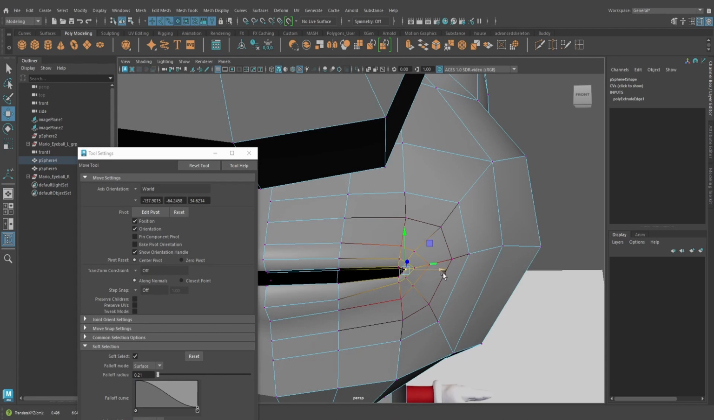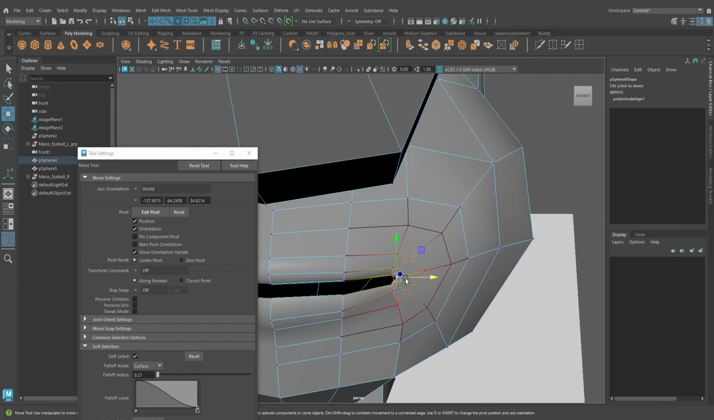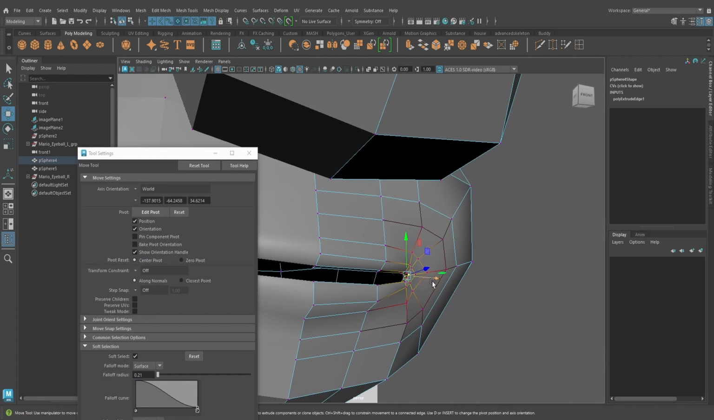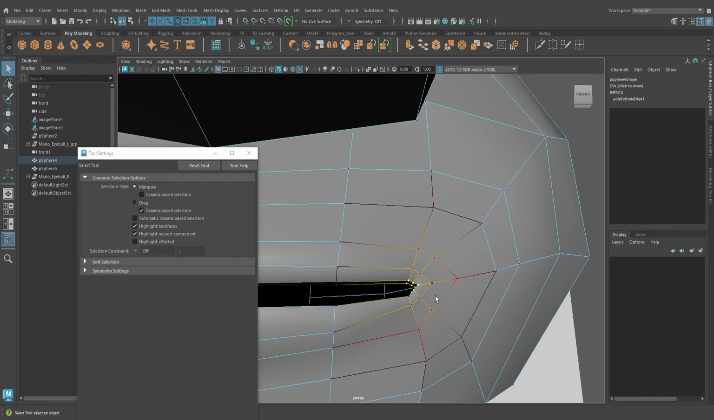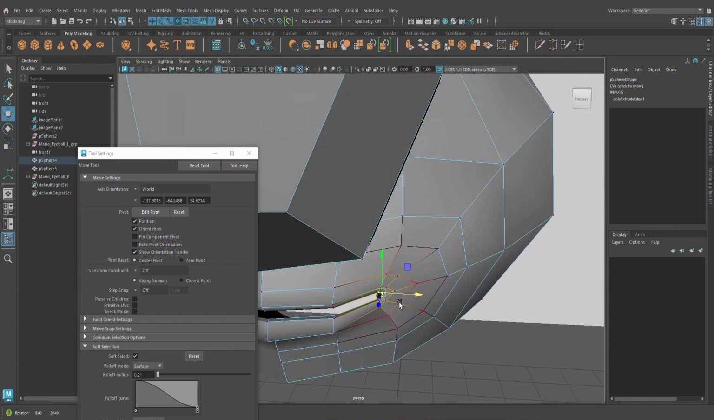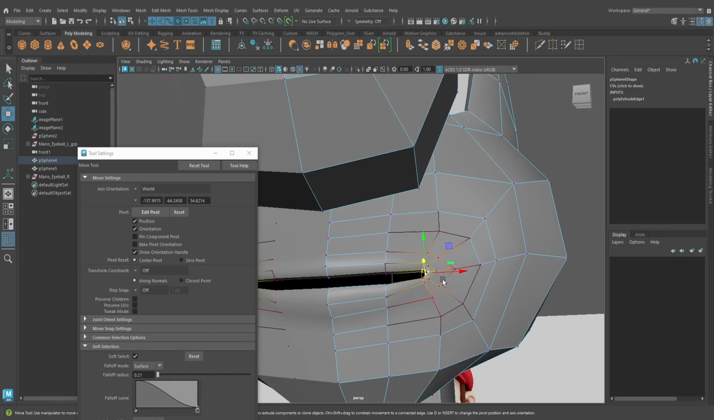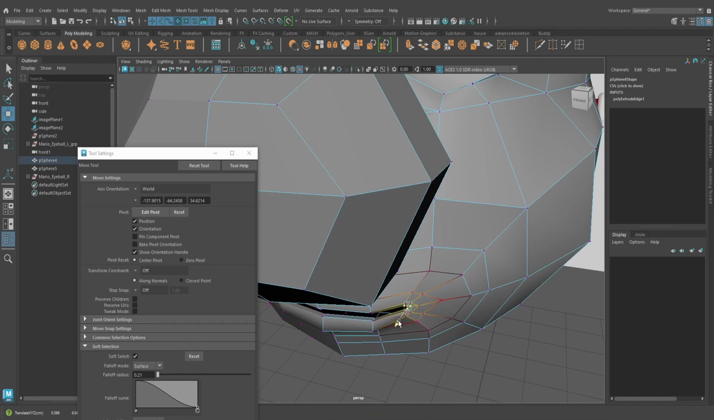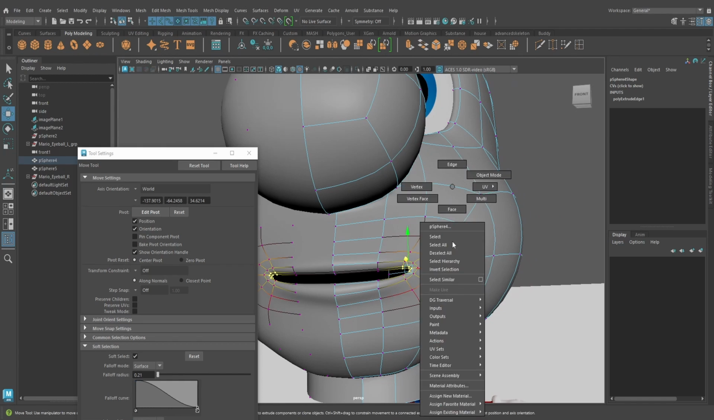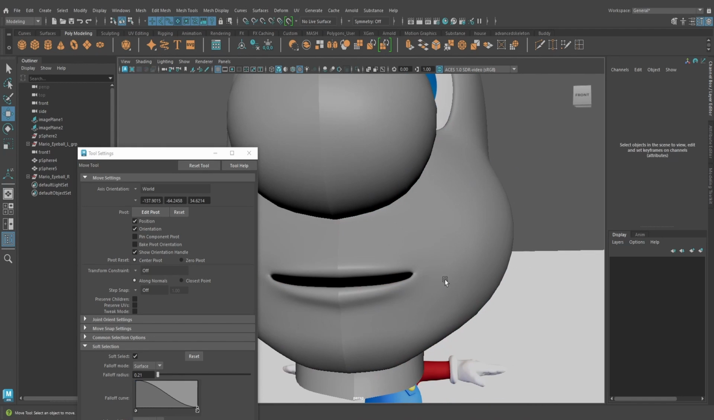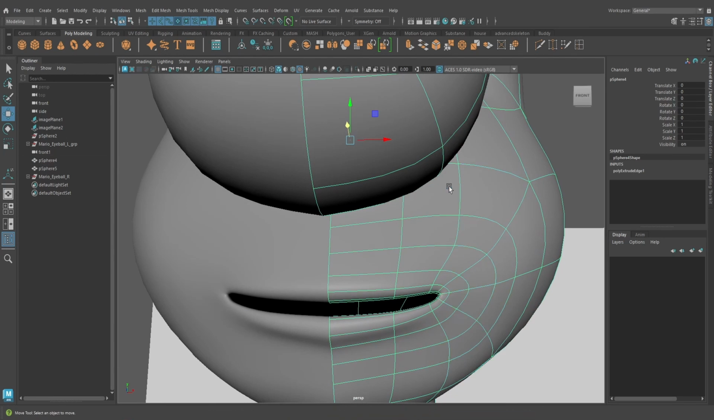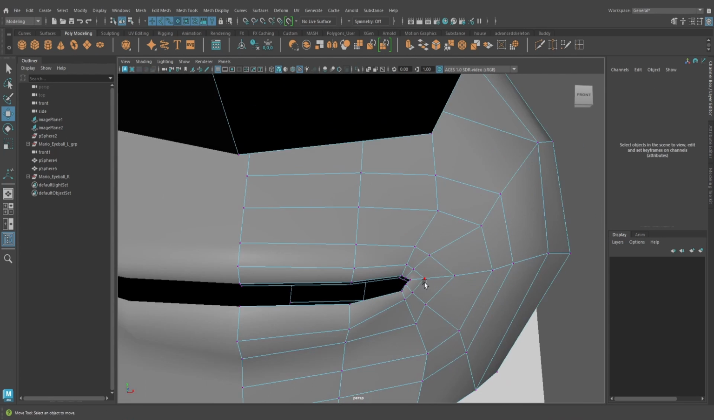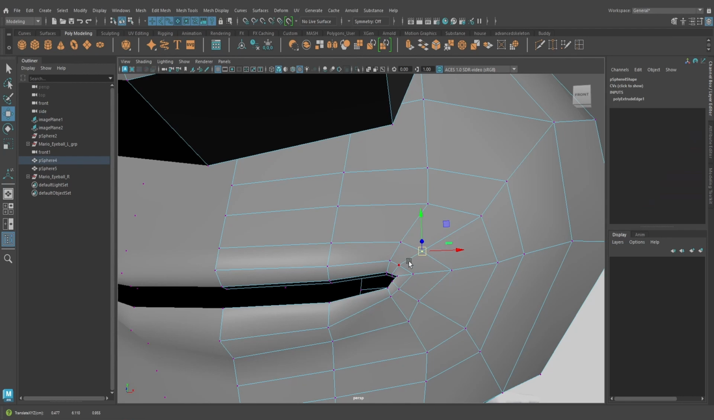Next, let's push in and make the mouth a little bit smaller. Let's select some more vertices in the outer mouth and let's push in the mouth to make it smaller. Let's uncheck the soft select tool. Geometry looks a little bit messed up on the outer side of the mouth, so we have to correct it.